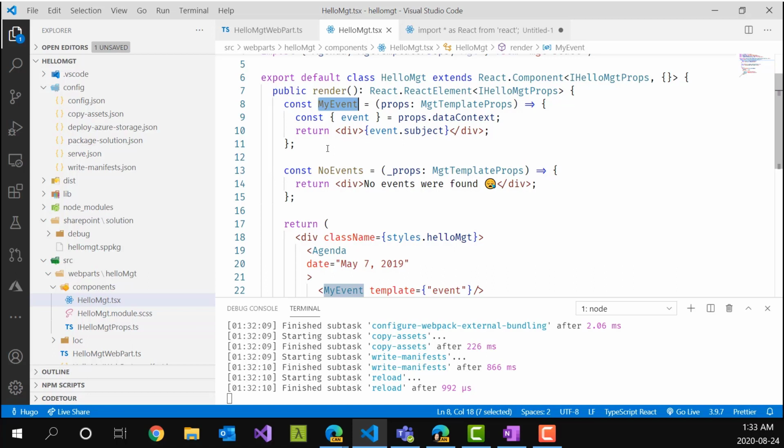But if you think about what we did here today, we actually connected to the Microsoft Graph using the Microsoft Graph Toolkit inside of an SPFx solution. We retrieved data from the Microsoft Graph, and then we rendered it using a custom template using very little code. And this concludes our demo.